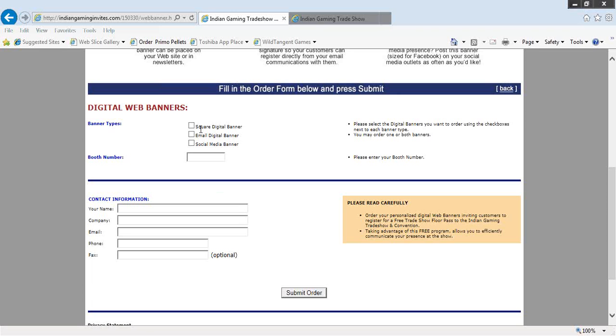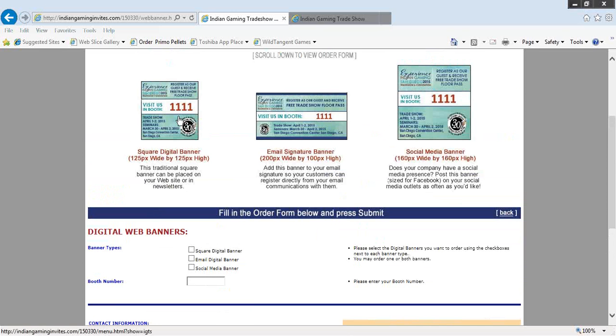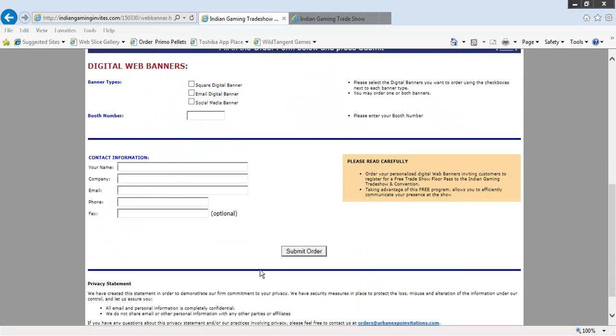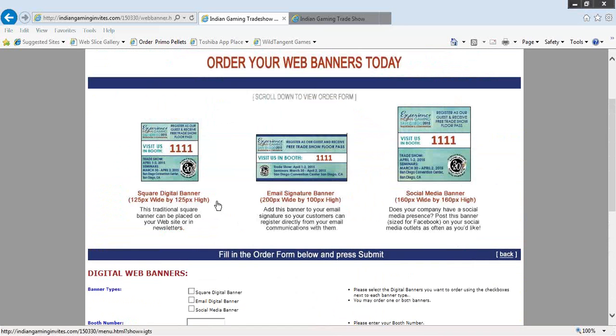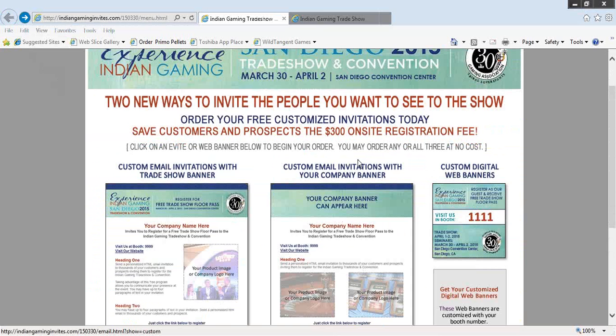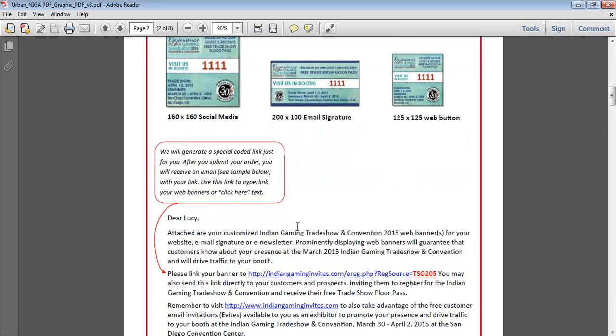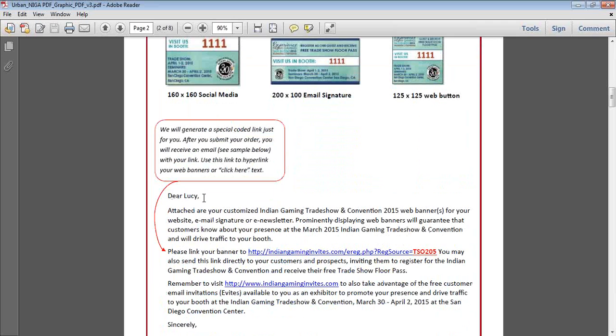But right now, once again, if you want to order any one of the 3 web buttons, you can order all 3. Just simply put a check in each one of the boxes, your booth number, your contact information, and hit submit. The order will then come to us. We're going to process your order, and when we process it, you are going to receive an email like this.